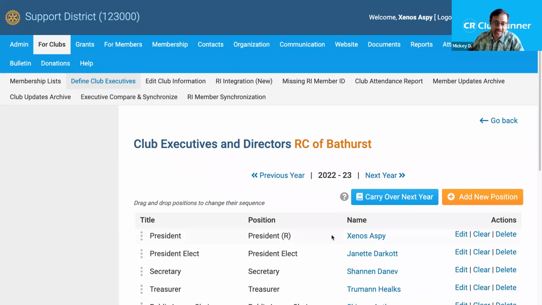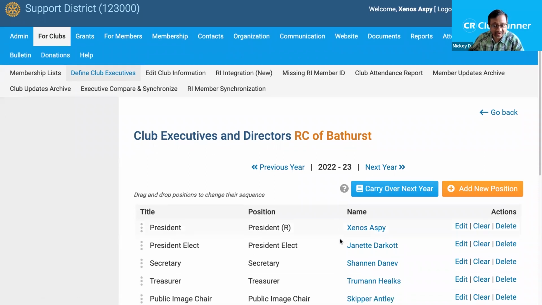So I'm logged in as this member, as the club president. Their name is Zenos. That's a Greek name. And what that means is if I were not properly defined here, I can log into the district site. Every member of your club can log into the district site, even if they're not an executive. But I wouldn't even have access to For Clubs because I am not defined here.